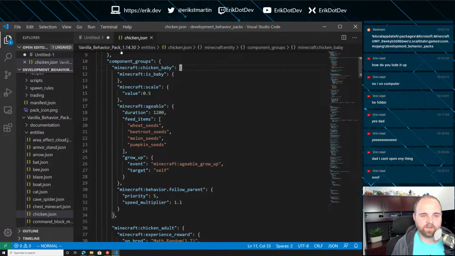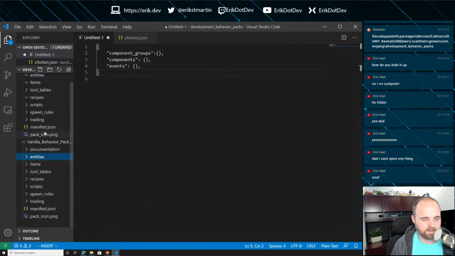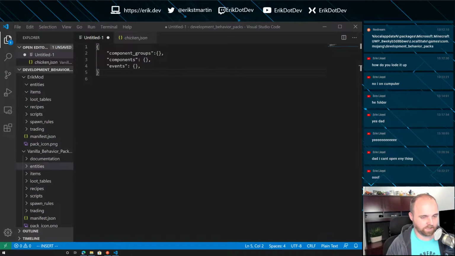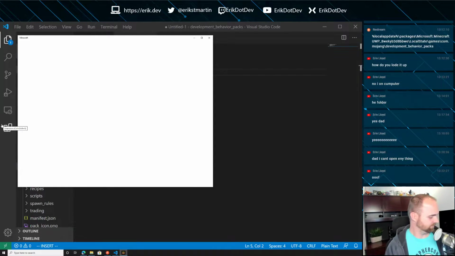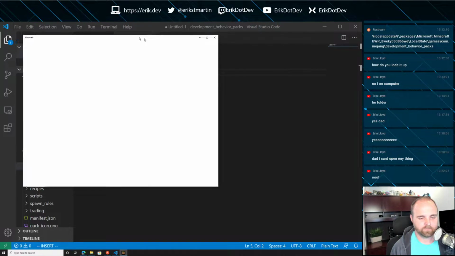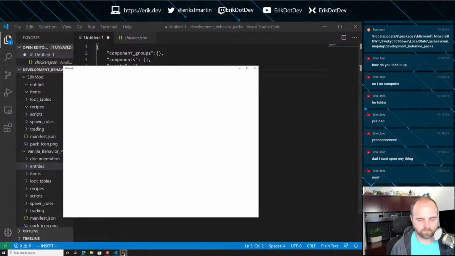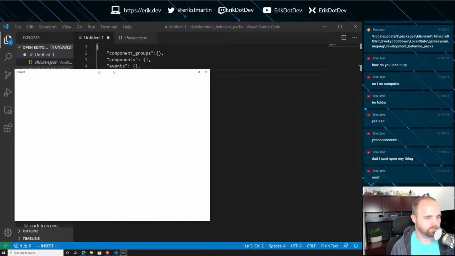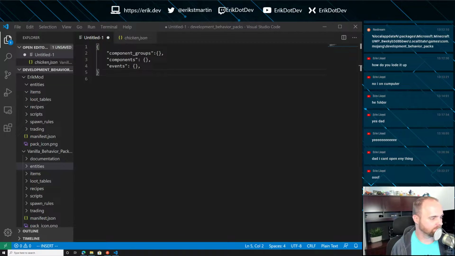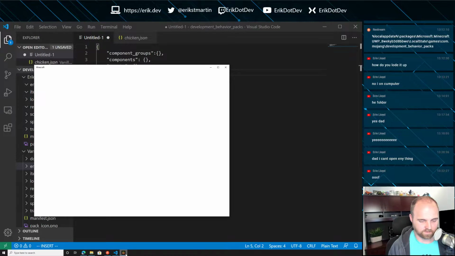So now that we kind of understand what we're looking for here, let's start playing around with some Minecraft. And for some reason, it looks like it does not want to load.